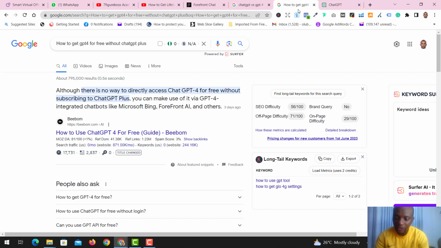Another benefit of GPT-4 is its expanded knowledge base. With GPT-4, access to a vast amount of information is just a few keystrokes away. It can tap into an extensive knowledge base, providing users with reliable and up-to-date information on a wide range of topics. Now, let us see how we can access GPT-4 for free without ChatGPT Plus.